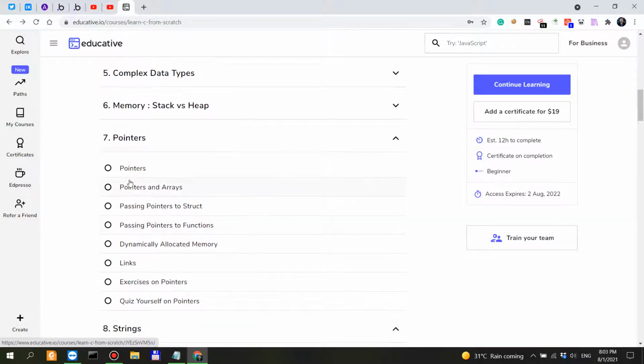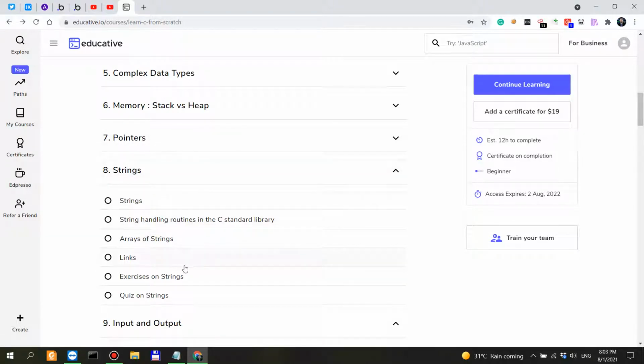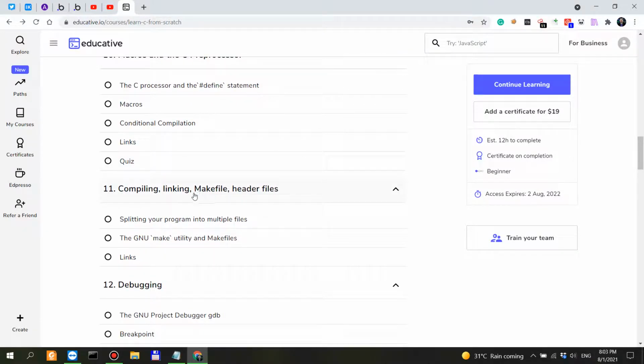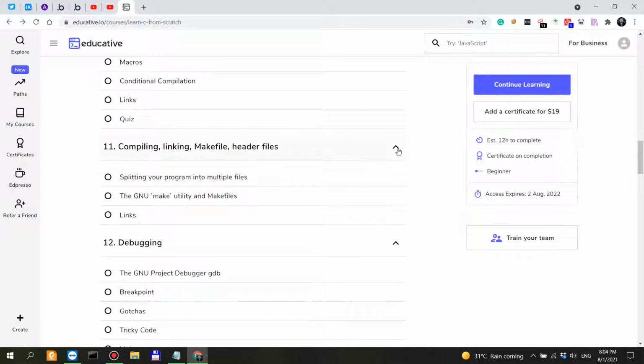Pointers. I have to learn and understand pointers, so I'm really looking forward to this. Exercises and quiz. Then strings, input and output, macros and the C preprocessor. Interesting. Compiling, linking. So this is very important when you're actually learning a low-level language like C. Compiling, linking, header files, these are important. This is something that you're not dealing with if you're learning Python, for example.